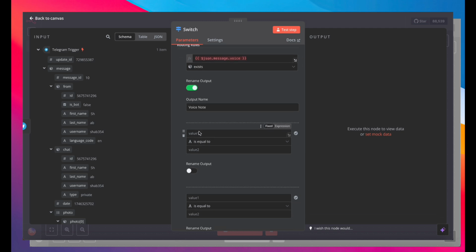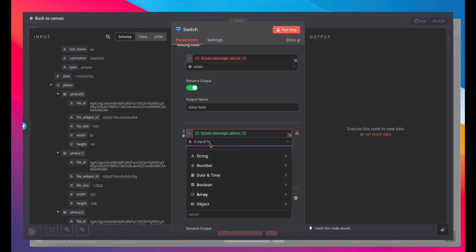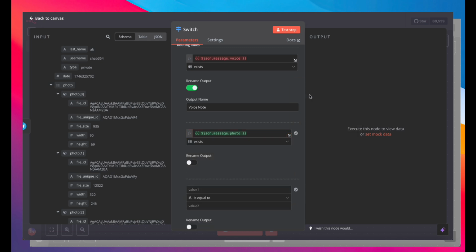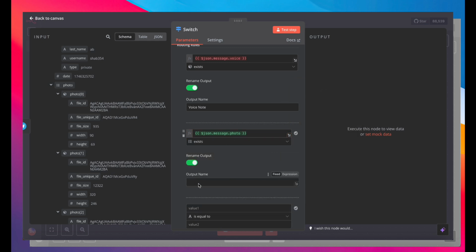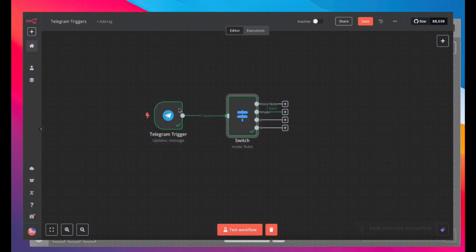And this time we can create a rule here where photo, which is an array, right? And we go down to array and photo exists, right? This is it. And the output name that we're looking for is image. And if we test this, we'll see that indeed the image route was activated. Perfect. Now let's go ahead and create a route for PDFs.